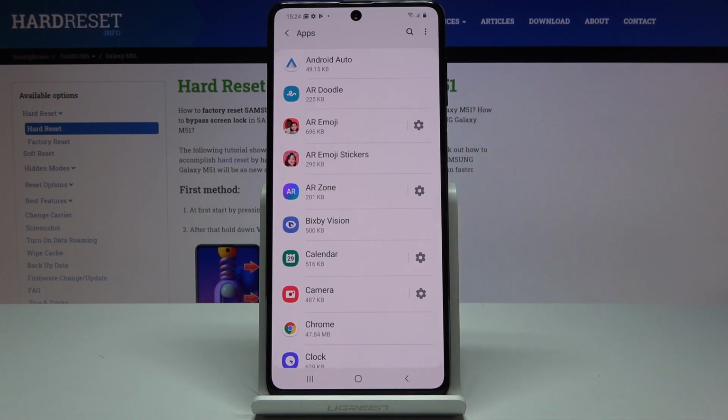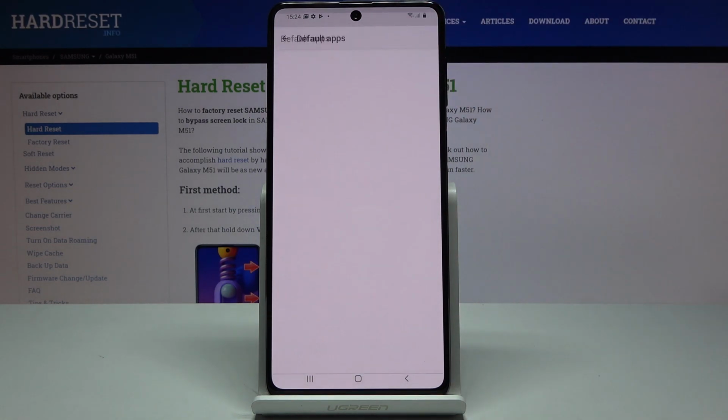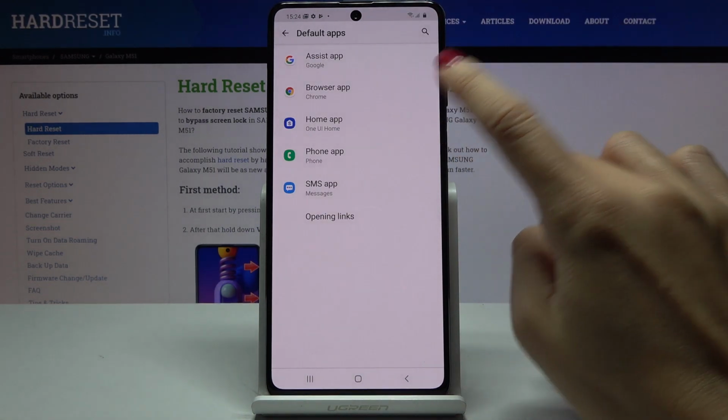Right here, click on the more icon, this one in the right upper corner, and then select default apps. And here click browser app.